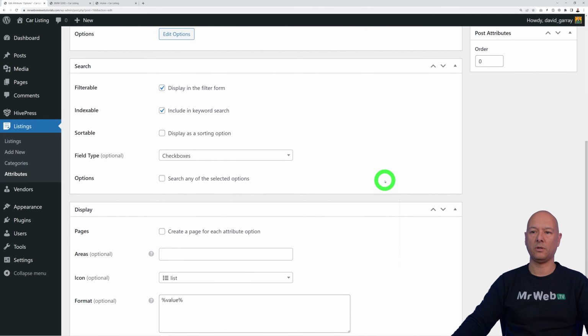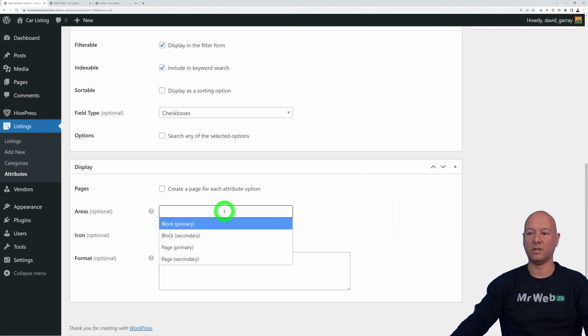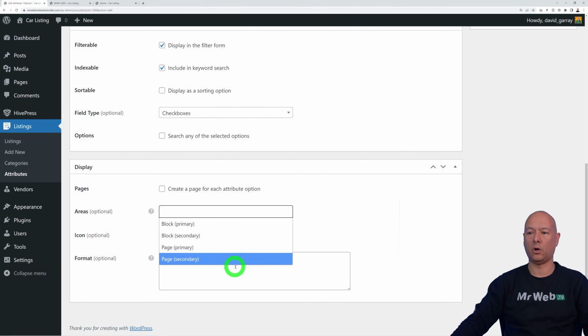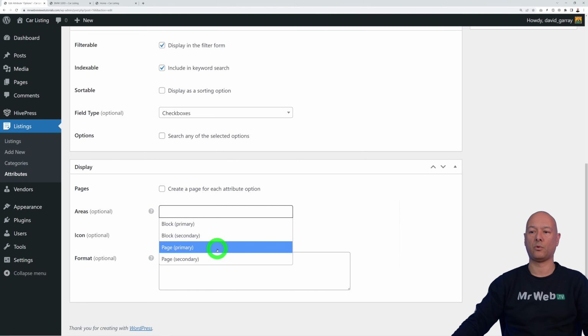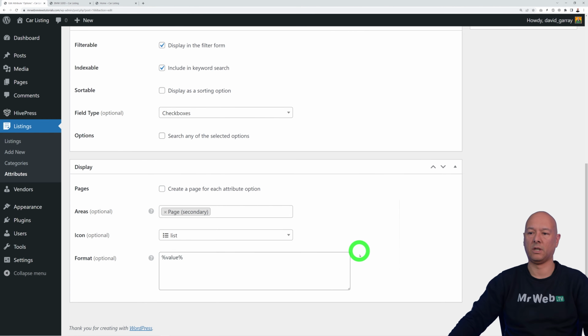Yeah, you scroll down the page. This is how you're going to display this in the front end. So you will have to do that with all your attributes, obviously. So the first thing we need to select here is where you want to display them in the front end. So you have 4 different options. So normally it should be either page primary or page secondary. If it's secondary, it'll display after the description, basically, which is most likely the case here.